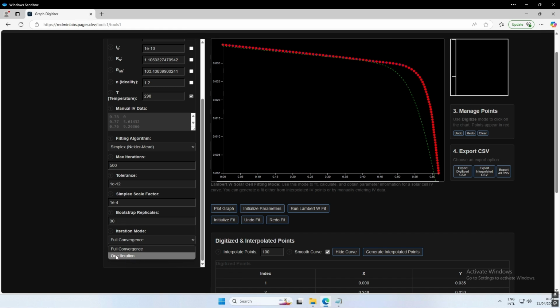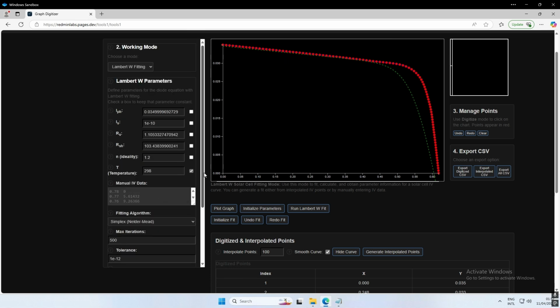For example, if you choose this one iteration at a time, that means when you click the run Lambert W fitting, it will only test the fitting for one time. But if you check for the full, it means it will check for all 500 times that we have here. So once you are satisfied with all these parameters, you can just simply click run Lambert W fitting to start. So you click and you wait a little bit.